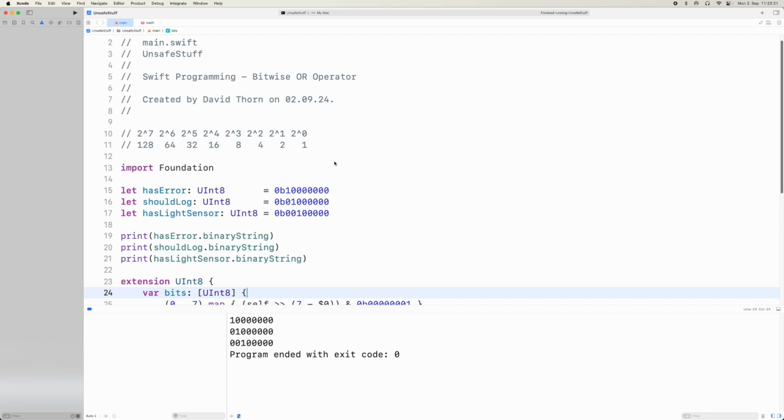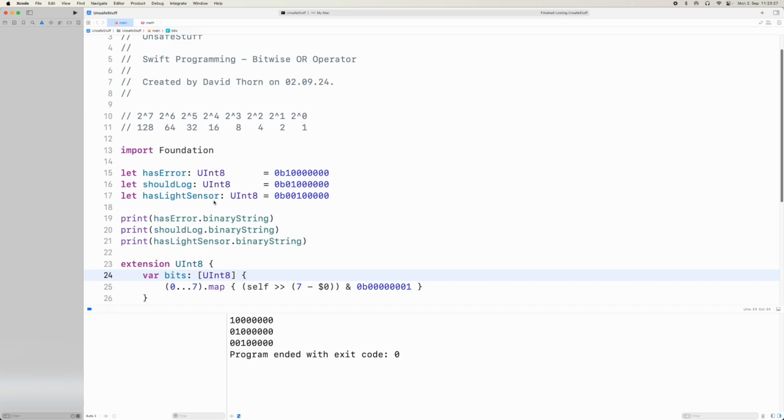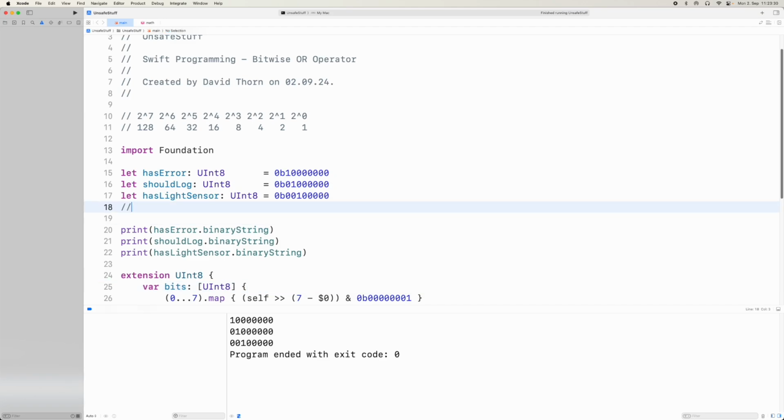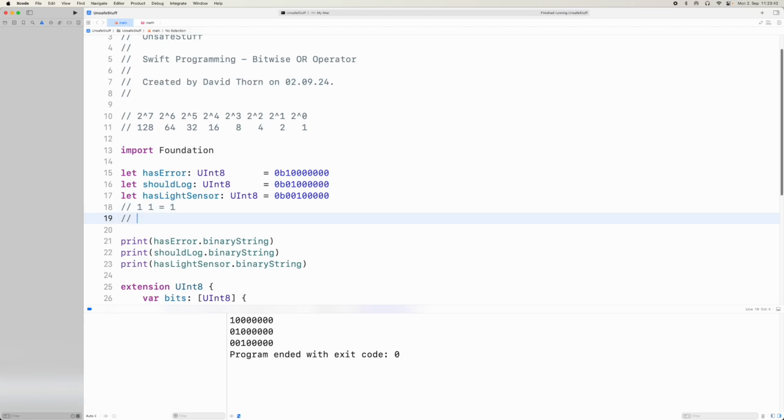Now if you've seen the previous video, the AND operator, then well done, but this bitwise OR operator is slightly different. So let's go over the rules of the OR operator. If we've got 2 bits, and both bits are on, as long as at least one of them is on, the result will be 1 as well.